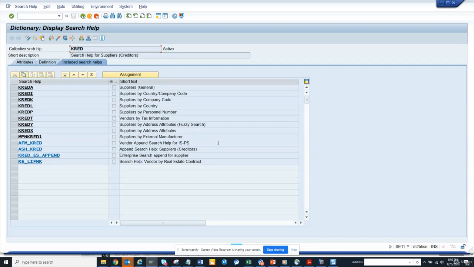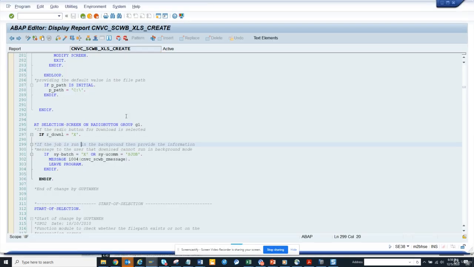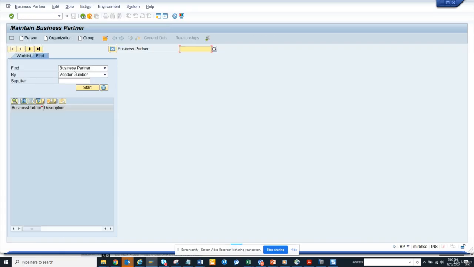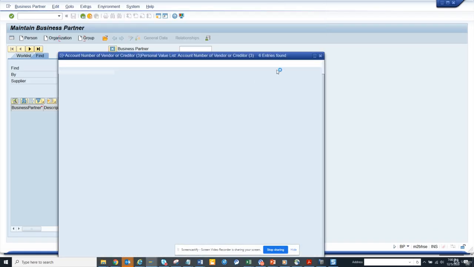Hi friends, now we are going to talk about how we can create a search help, how we can add a search help to a standard search help, like you have a collective search help. So let me tell you what I'm doing. Here, this is the business partner screen, and here if you notice the vendor supplier, if I click here you can see there's a bunch of search helps available.